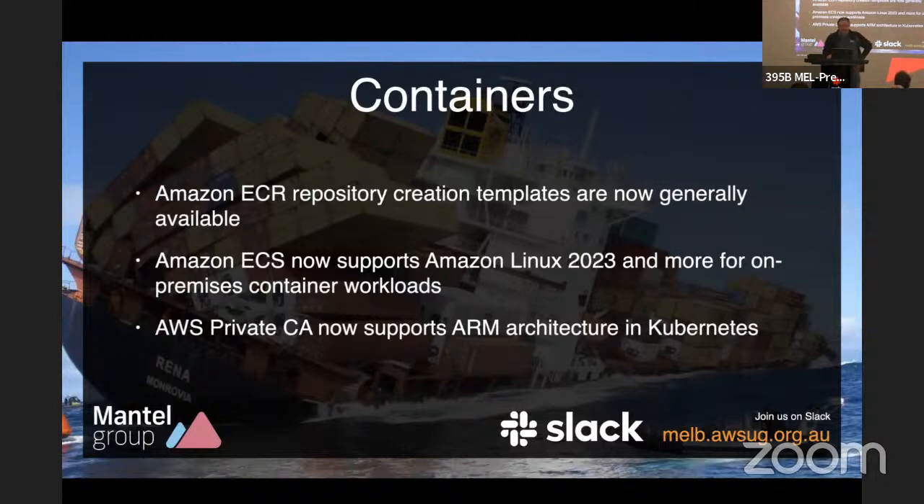And all right, so in general, in the world of containers, registry creation templates now generally available. So doing stuff with ECR, replicating this way to sort of have your configurations all customized and pushed out that way as part of the creation of your new repo.